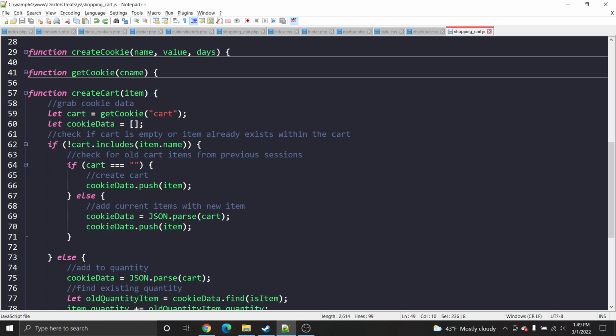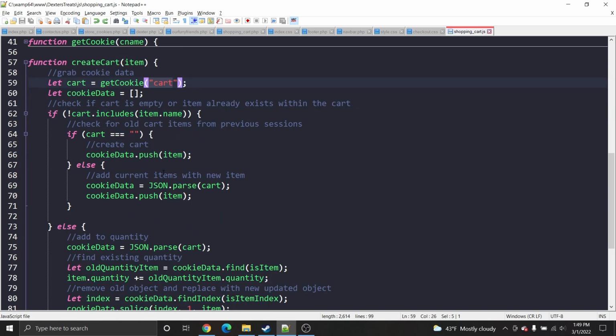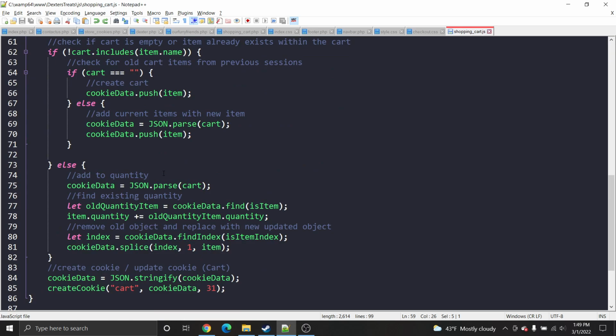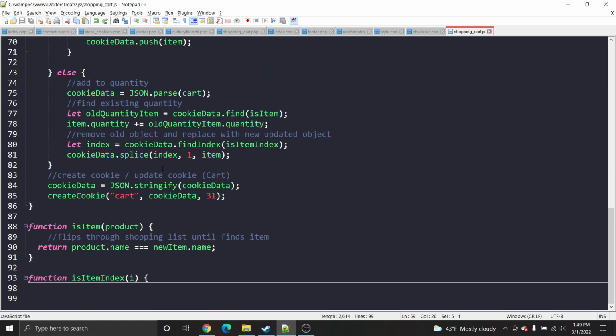So, let cart equals cookie. I'm getting the cookie by the name that I gave it when it was created initially. So just so you know, that's what cart is. Cart is my cookie. My cookie data variable here is actually a list. This is an array right here. And I'm using JSON to parse it, so it's no longer a string, obviously. Given that information, let's move on.